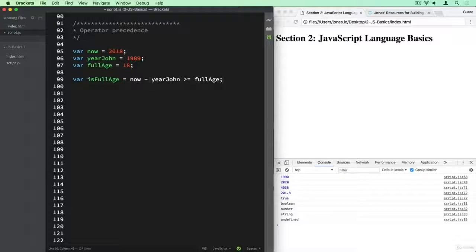So let's take a look at this and try to figure out why this works. So you see that we have actually two operators. We have the minus and then this logical greater or equal operator all in one line. So all in here. Now, how does JavaScript know which operator actually to execute first?